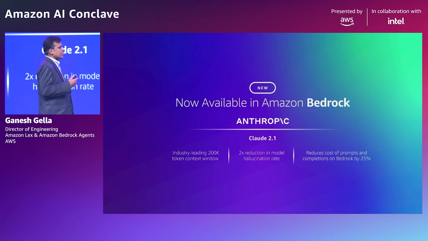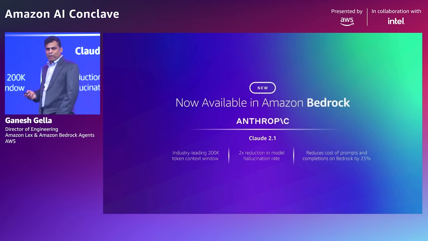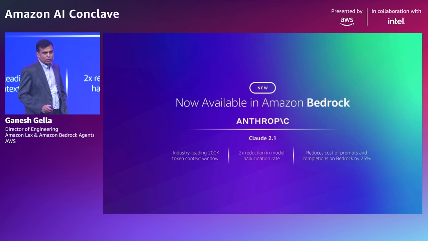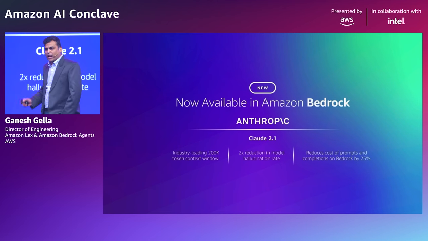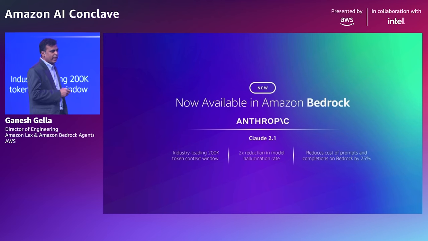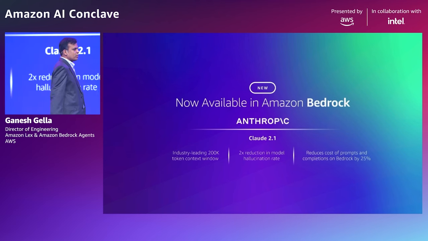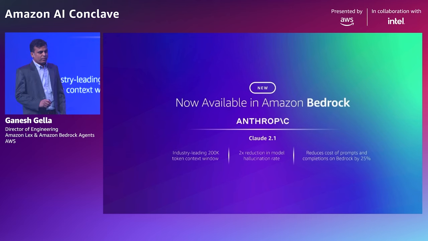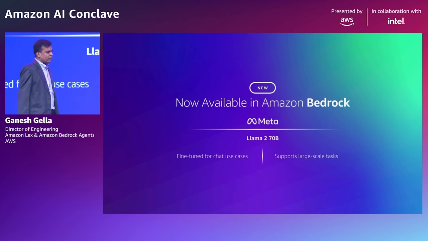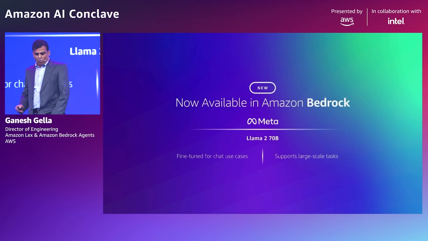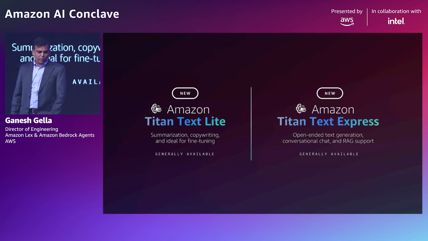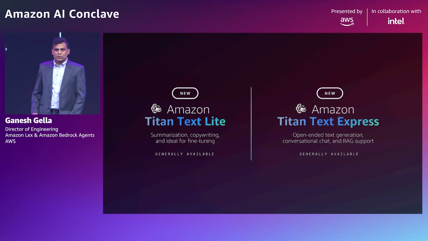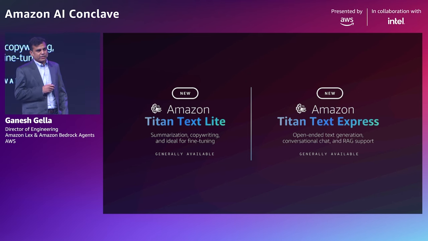Not only the breadth, we're expanding the depth and bringing the latest models from these providers at a rapid pace. Just 2 weeks ago, we added support for Claude 2.1 on Bedrock. Claude 2.1 supports a 200K context window, and as per Anthropic, it has 50% fewer hallucinations. 2.1 also has support for system prompts while reducing the cost for prompt completion by 25%. We also added the largest model from Llama, 70B, 2 weeks ago. In addition to our work on other providers, we also brought Amazon Titan Text Lite and Text Express to GA so that you have the choice to pick the right model for your needs.